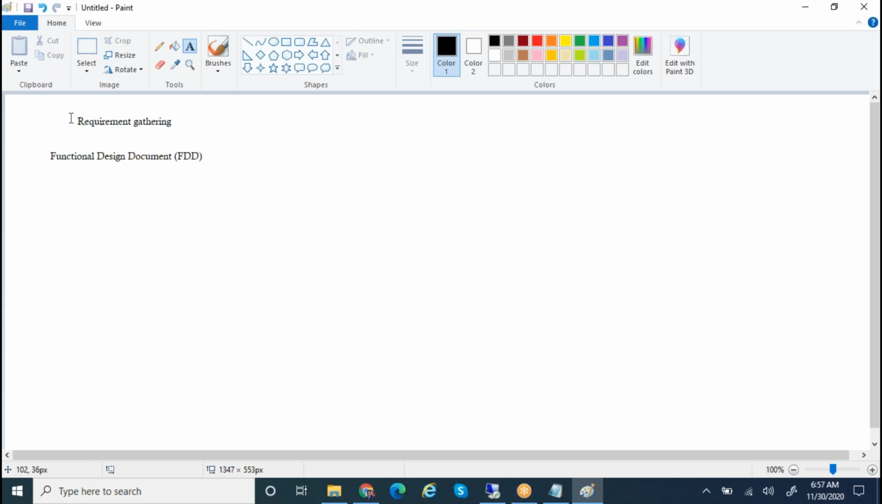Functional design document or business design document means here a business requirement document will be there, BRD. You are going to make a document in a proper manner, module-wise. Within finance, we have the accounts receivable module, accounts payable module, cash and bank module, and general ledger module. You are segregating properly and making it in a proper manner. That is the functional design document or business requirement document.